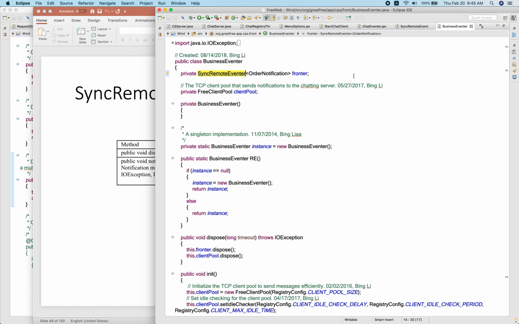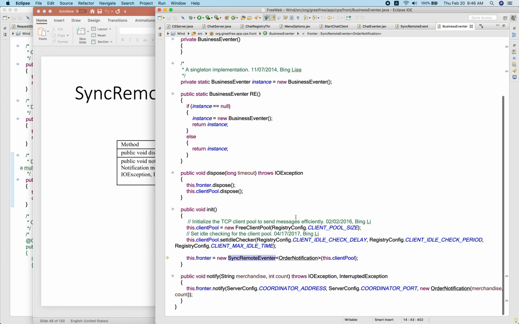Here we implement a class called business eventer, and it uses this API, sync remote eventer, and this is the generics. There is a message that should be sent by synchronous remote eventer. And this is called notification. And here, this is the singleton implementation.